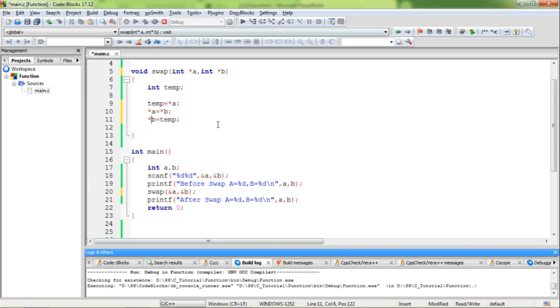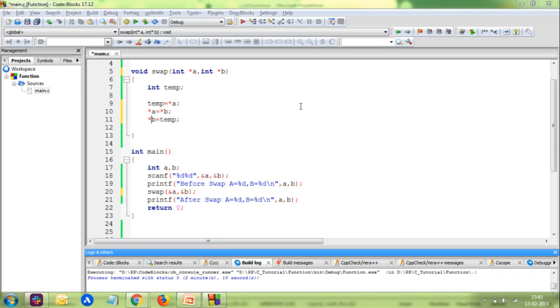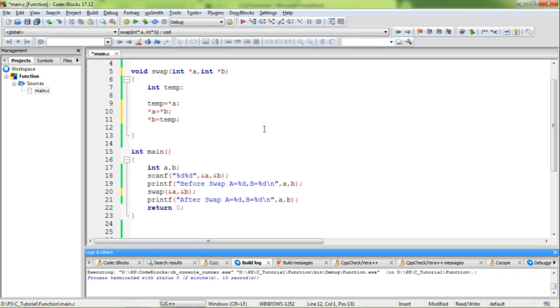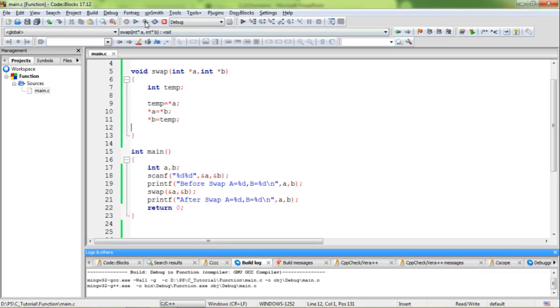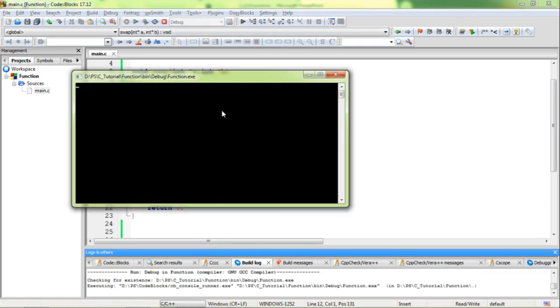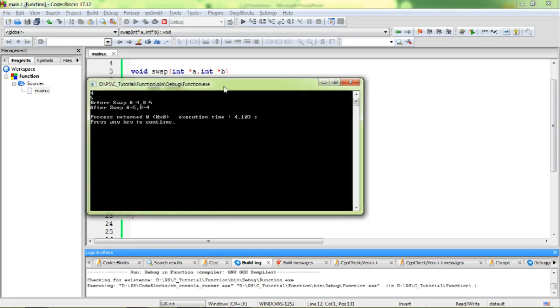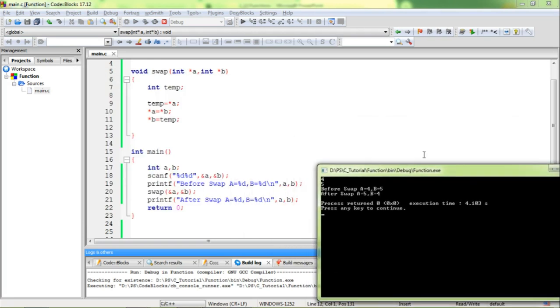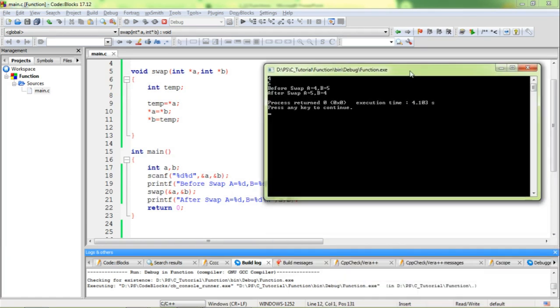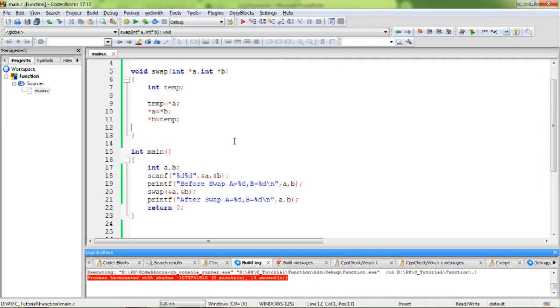Now let's execute this program. I'm entering two numbers. Here the values are swapped. Before swap, A equal to 4 and B equal to 5. After swap, A equal to 5 and B equal to 4. So here the changes made in the subfunction are also reflected in the main function.